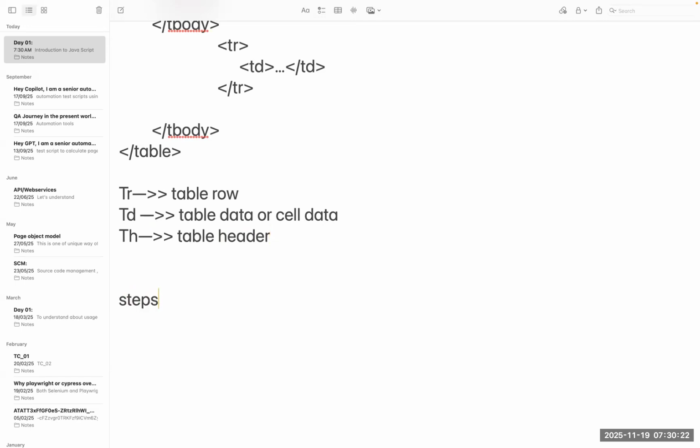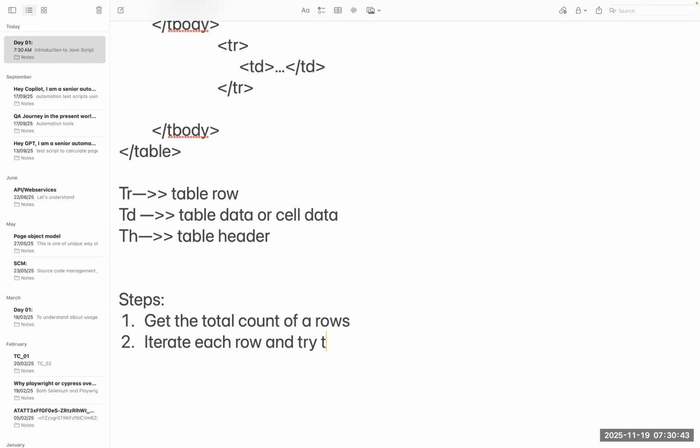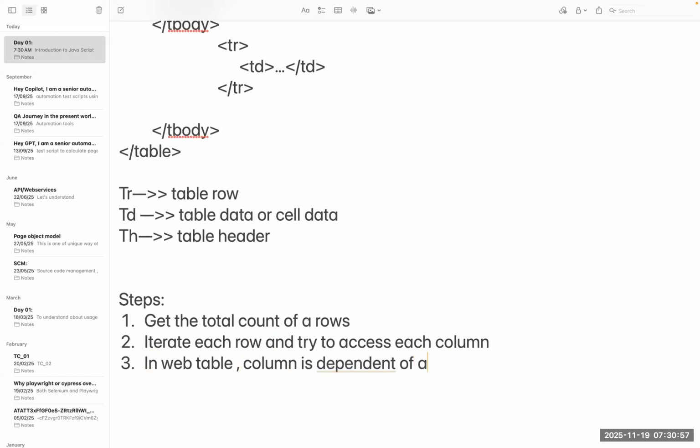Okay. So step number 1 here is get the total count of rows available in the table, then iterate each row and try to access each column. Okay, so in a web table, column is dependent on a row. It will be dependent upon a row.